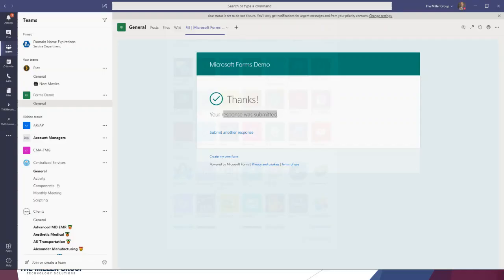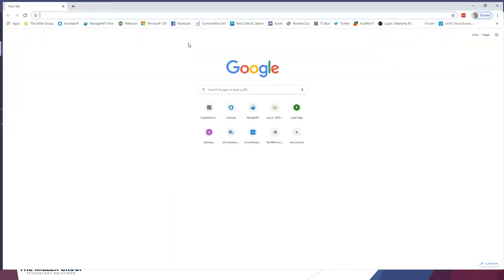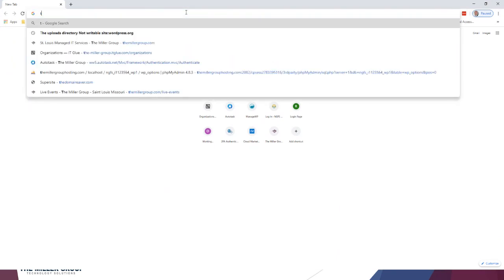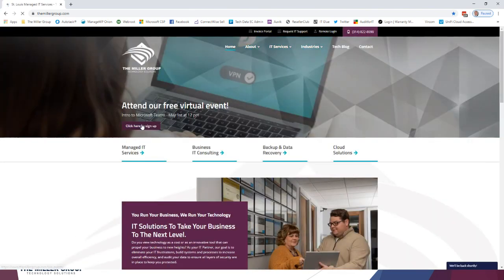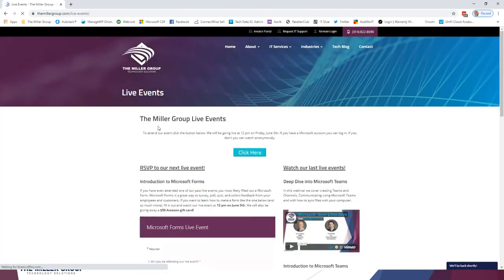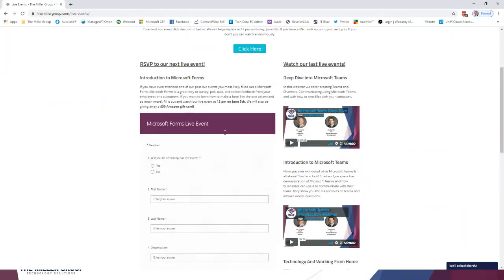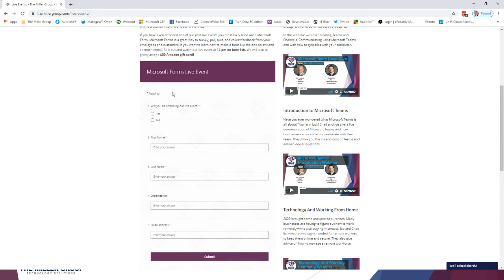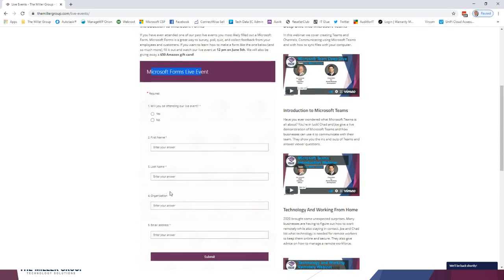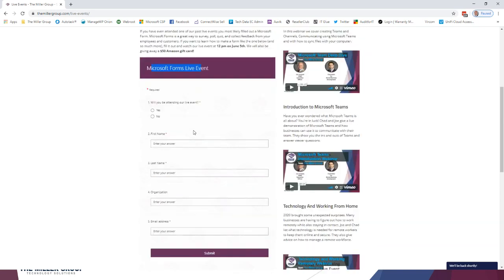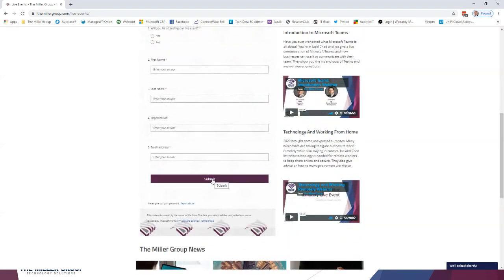Going back to integrating it into a website, we'll go out to our website and go to our virtual event. Most of you signed up for our virtual event this way, but you can see right inside here, this is actually a Microsoft Form that we have with just a couple different questions. When you fill this out, it's just embedded into our website. When you fill this out and hit submit is really where the powerful stuff comes in.